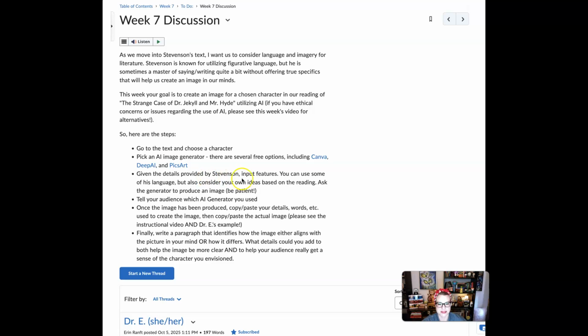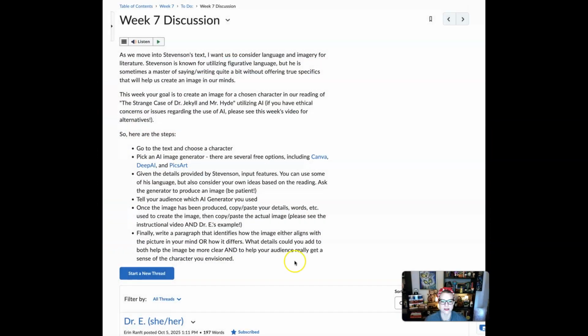Okay, so you pick one of these. Given the details provided by Stevenson, I want you to input some of the features. So you can use some of his language. What I don't want you to do is just copy and paste from the text. Not only will Norton kind of stop you from doing so much of that if you're using the electronic version, but I also want you to input attributes or key features of a character that you've somehow created in your mind, even if it's not specifically listed by Stevenson. If this character has a mustache, or a certain color hair, that kind of thing, you can input it to try to get a result that's related to what you have in mind.